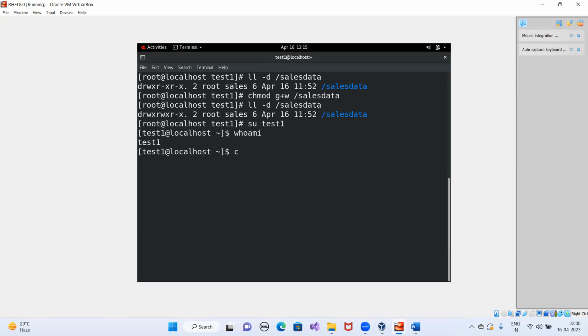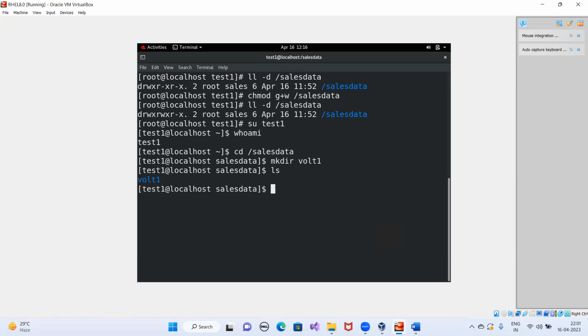Now I am entering into the sales data folder, cd space /sales data. Enter. So I am inside the sales data. That's called execute permission. I already had the execute permission. Now, since I have got the write permission as well, I have the full permission. So mkdir, if I want to create any new folder, suppose I am creating a new folder as vault1, enter, no error. It got created. If I do ls, you can see now I am able to create a folder inside the sales data directory.